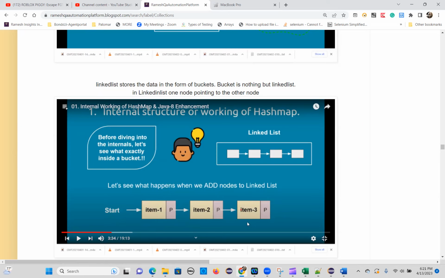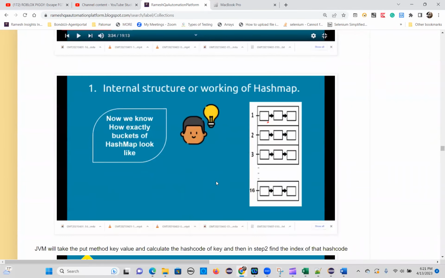Sir, if it is a linked list structure, will all the data go to the same bucket? Not like that, I'll show you. So this is the structure. This is one bucket, and that bucket has a linked list structure. The second bucket also has a linked list structure. The third also, like that. All 16 buckets have a linked list structure.